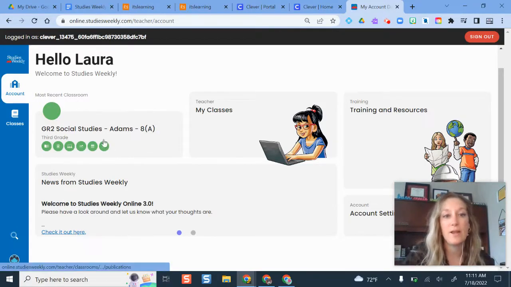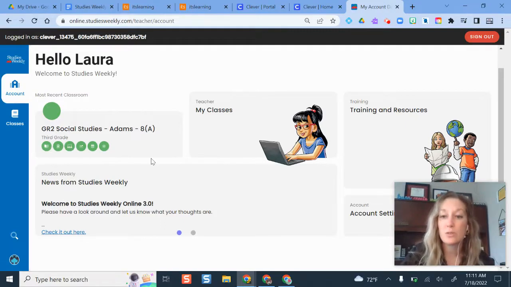The key thing is that whenever you have a class made, it's going to show up right here. Technically, your students won't be able to access any publications, text, or assignments in Studies Weekly until you assign it to your class first. That's not something I can do for you on the admin side of things. This is something that you have to do as the teacher.